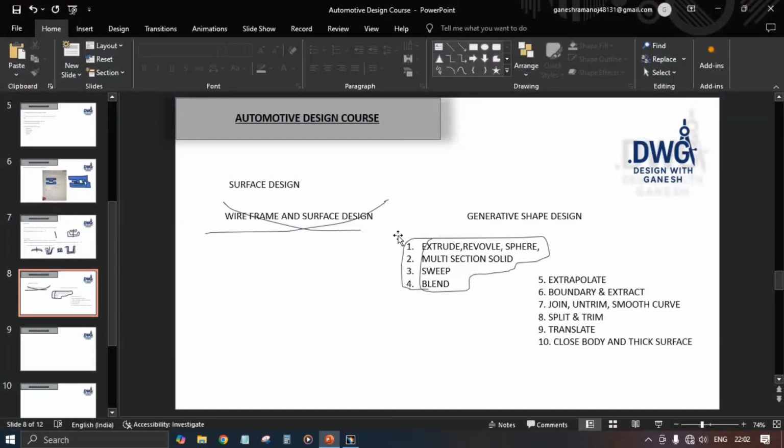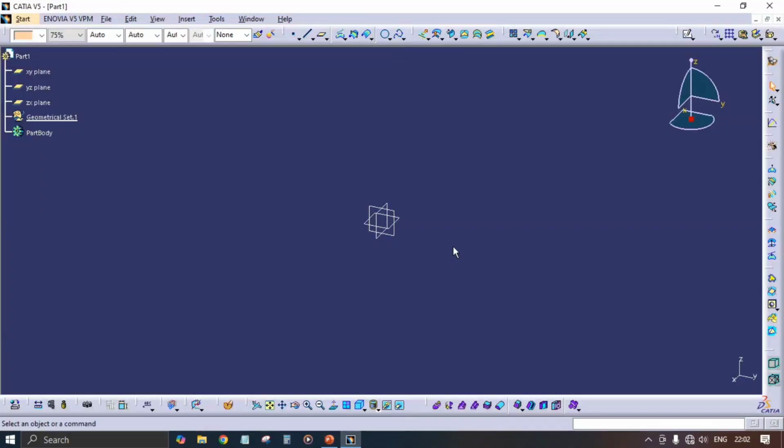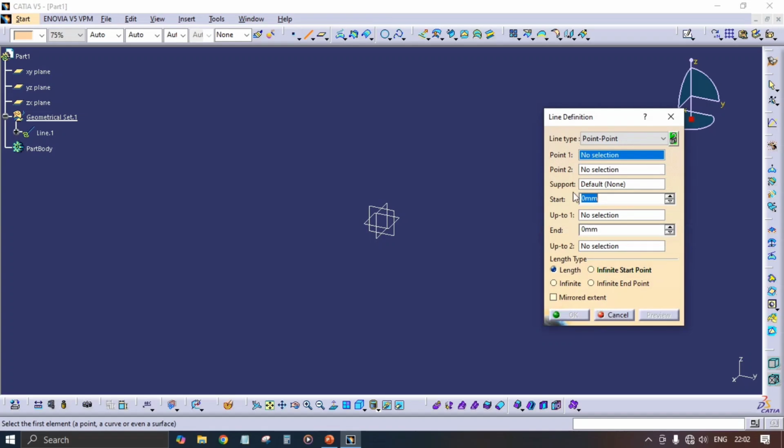Extrude is nothing but the pad tool. You need one sketch and you need to specify one direction. According to the sketch and direction, you will get your planar surface. To access it, you cannot directly draw a line. Either you need point to point, or point and direction, or some other feature. In our case, we have no point and no direction vector.